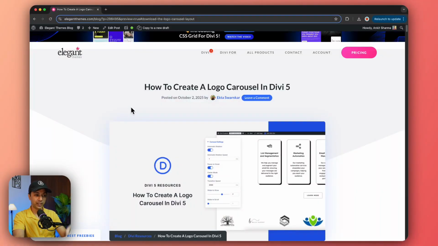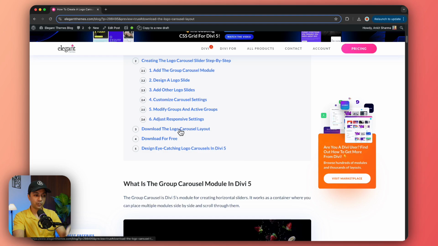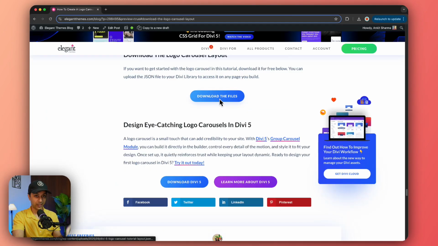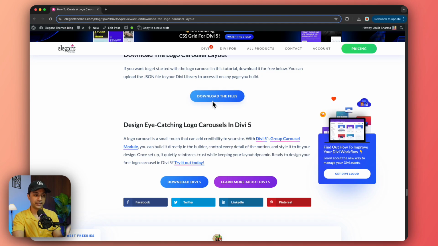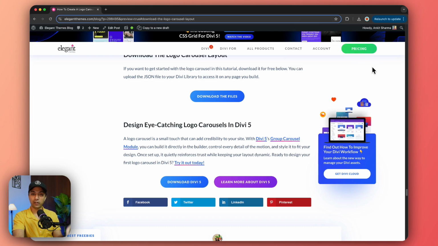And once you click on that link, it will take you to this page here. And on this blog post page, you will find an option to download the carousel layout. Now here you will find an option to enter your email address. I have already entered that, so that's why I see this download file button. And once you click on this, it's going to download the zip file for our carousel template.